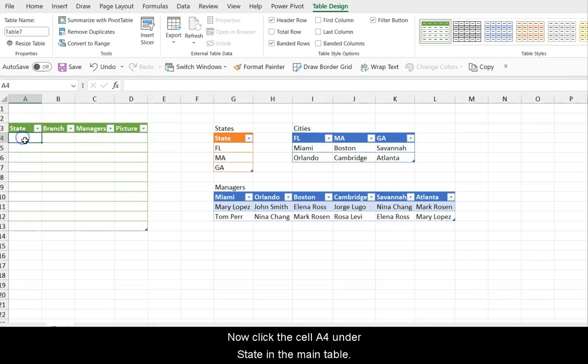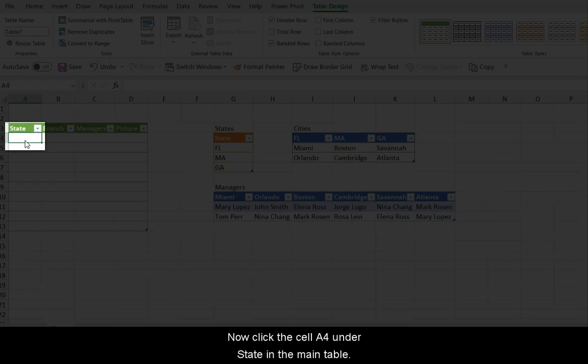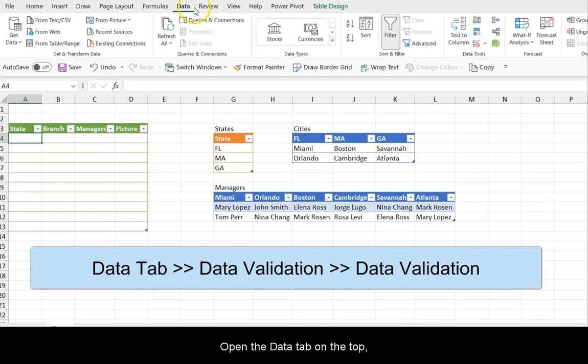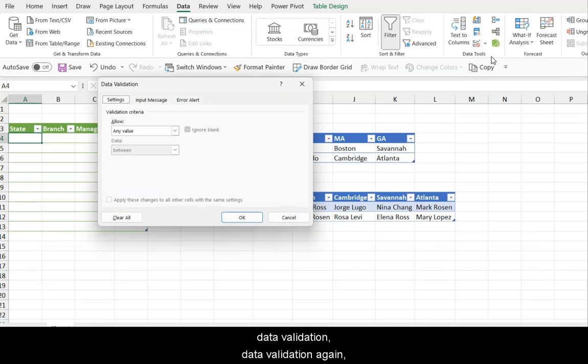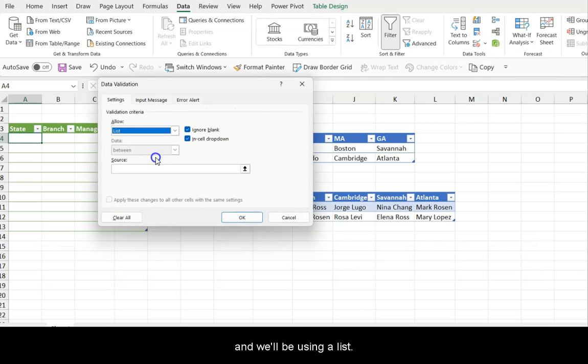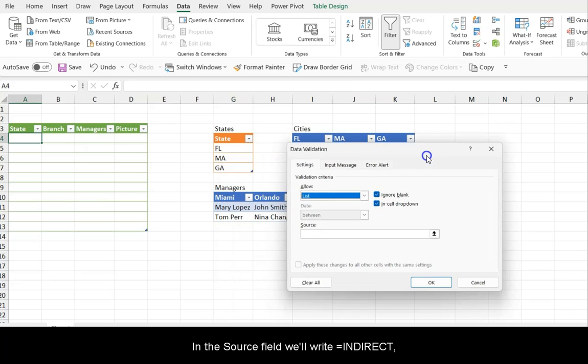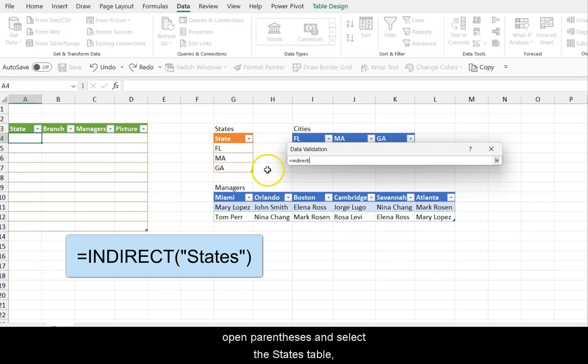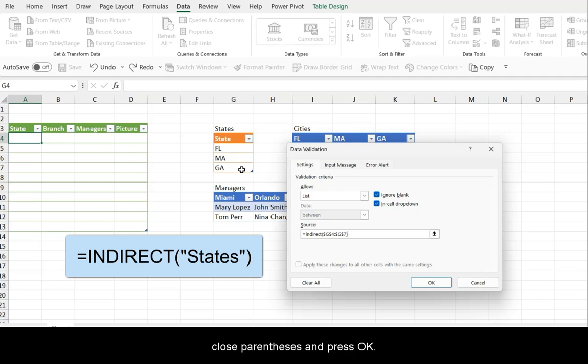Now click the cell A4 under State in the main table. Open the Data tab on the top, Data Validation again, and we'll be using a list. We'll leave these two options checked. In the source field, we'll write equal, INDIRECT, open parentheses, and select the states table. Close parentheses and press OK.